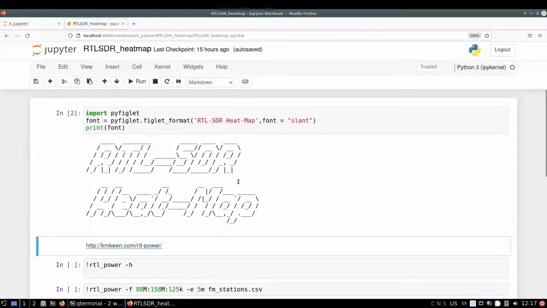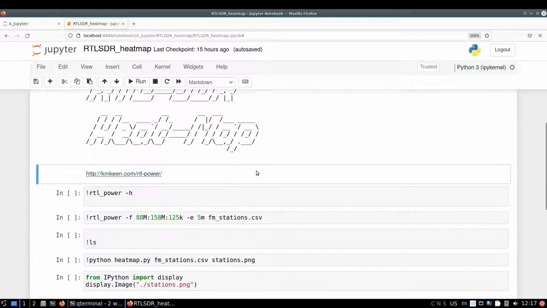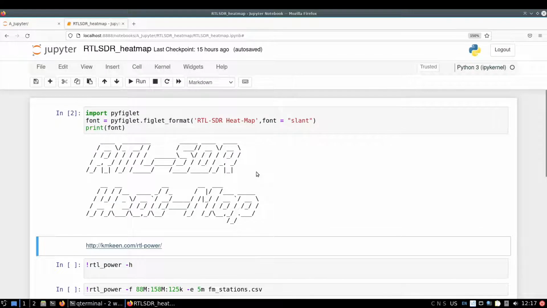Okay, what I'm doing here is using my RTLSDR dongle, and I'm using Jupyter Notebook and some Python code to generate heat maps. And it shows you how good Jupyter Notebook is for doing stuff like this. Now this first bit of code here doesn't really do much.